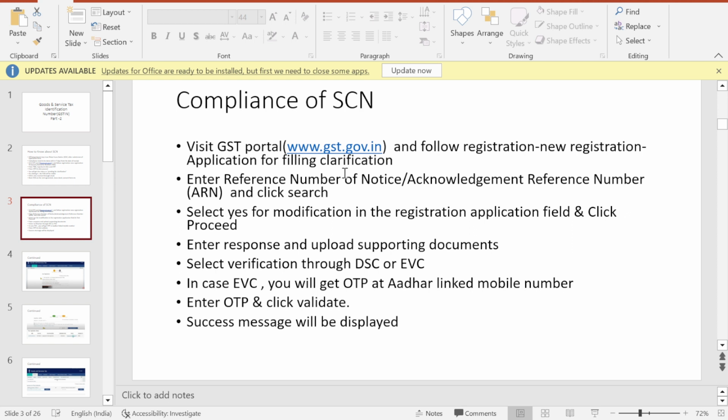When you choose EBC and click EBC verification, one OTP will be received on the mobile number which is linked with your Aadhaar. Just enter the OTP and click validate. The success message will be displayed, and the compliance is uploaded. This is the way you comply.